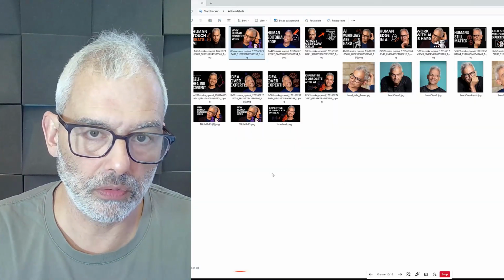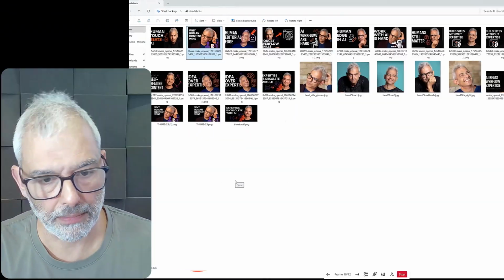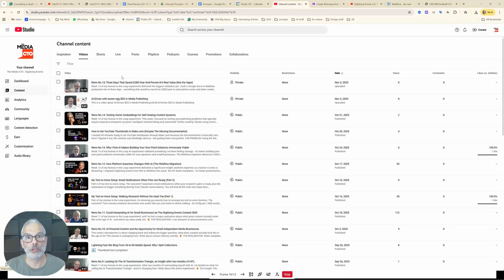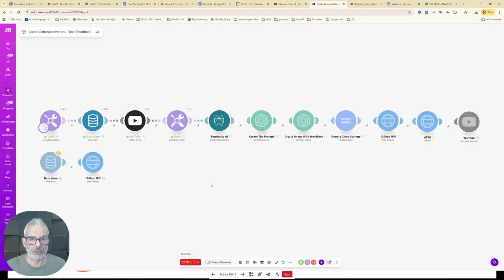Now, let me show you where the reality is today. This is the workflow that creates that thumbnail. I'm going to run it and just talk you through conceptually what's happening. I'm going to run it for this latest retrospective number 15. Let me just run it. Let me tell you what's happening. I have got Perplexity analyzing the description to pull out the key points.